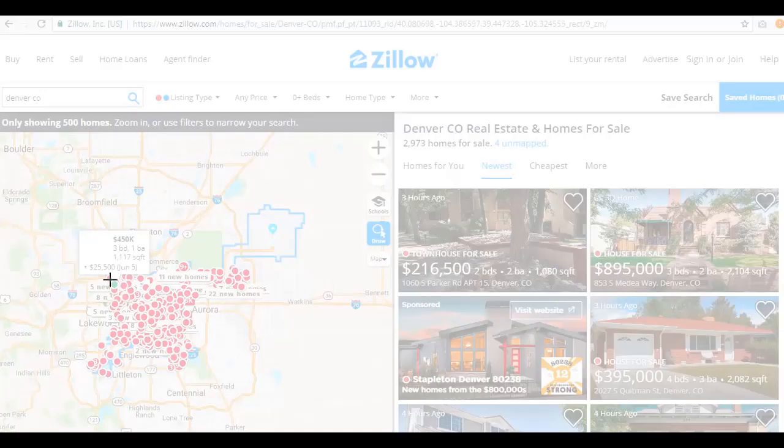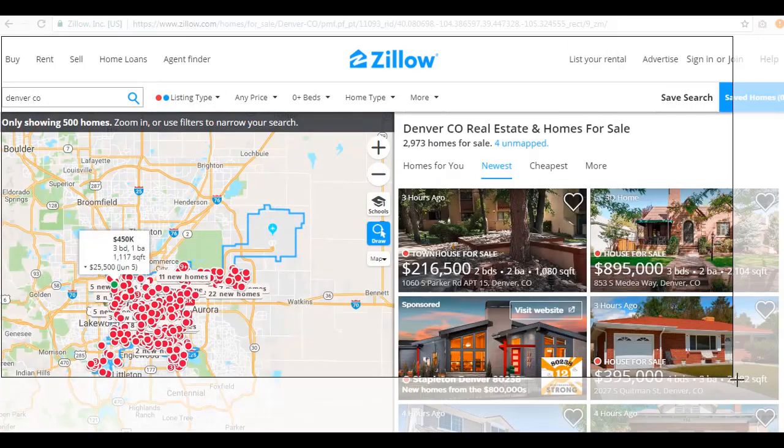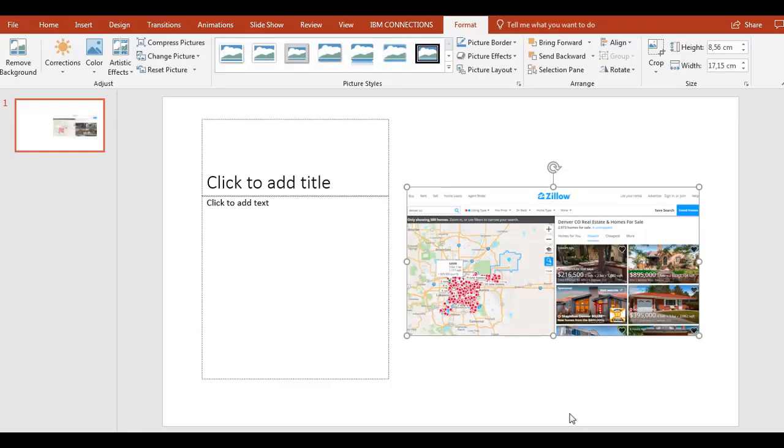Go to the screen you wanted to capture, and select the full screen, by positioning the mouse on the top left corner, holding down the left mouse button, and dragging the mouse to the bottom right corner. Release the left mouse button, and the screen capture is pasted into the PowerPoint slide.